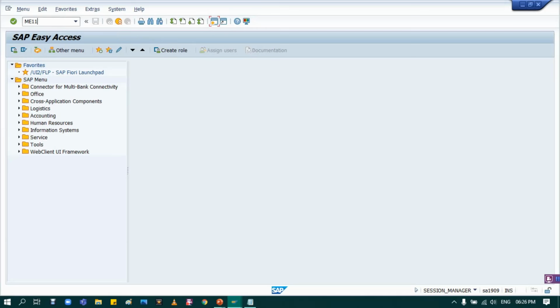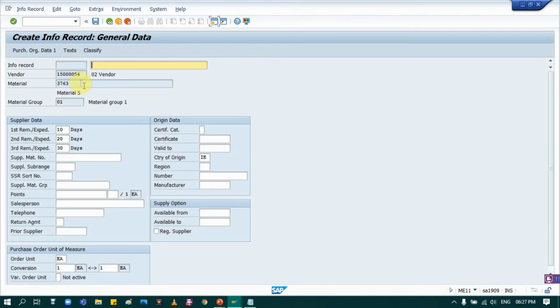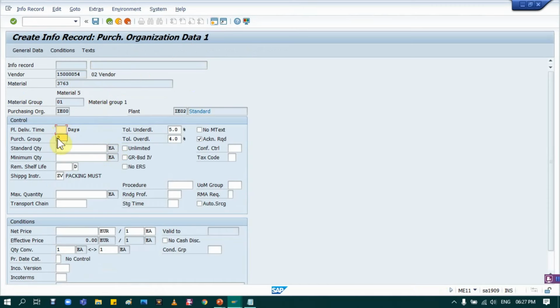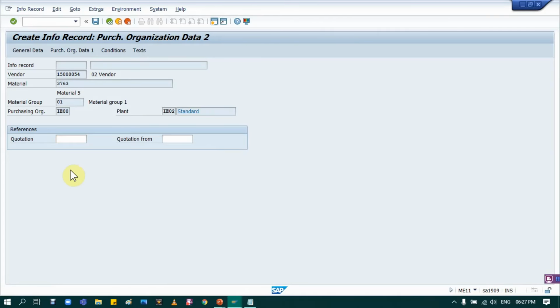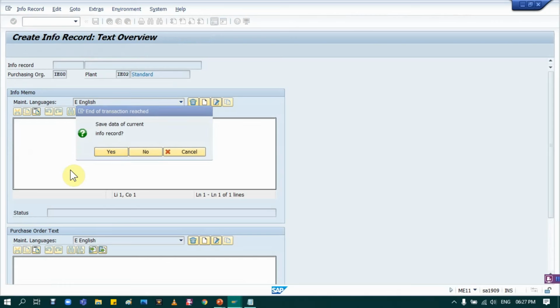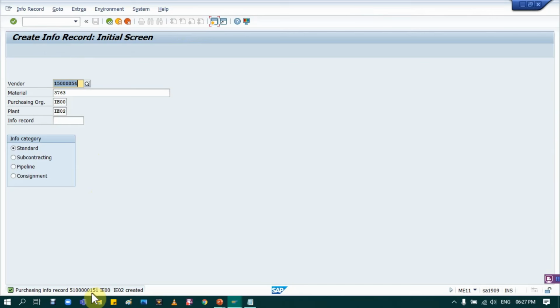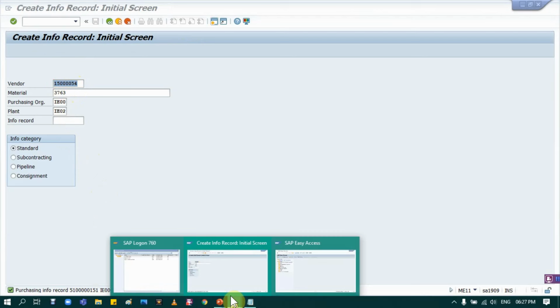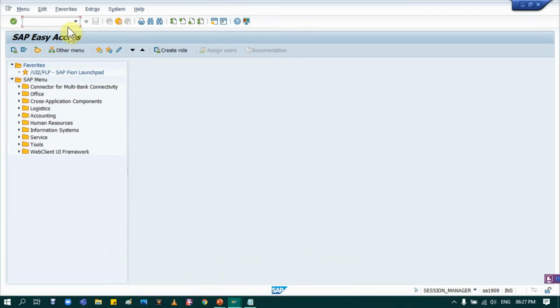So I'm running ME11 again. I'm maintaining only mandatory fields here in order to avoid time delay. So now I have maintained purchasing info record for another vendor and material combination, that is this vendor, this material, and again I have maintained in source list. Now again go to ME51N and check how it gonna work.